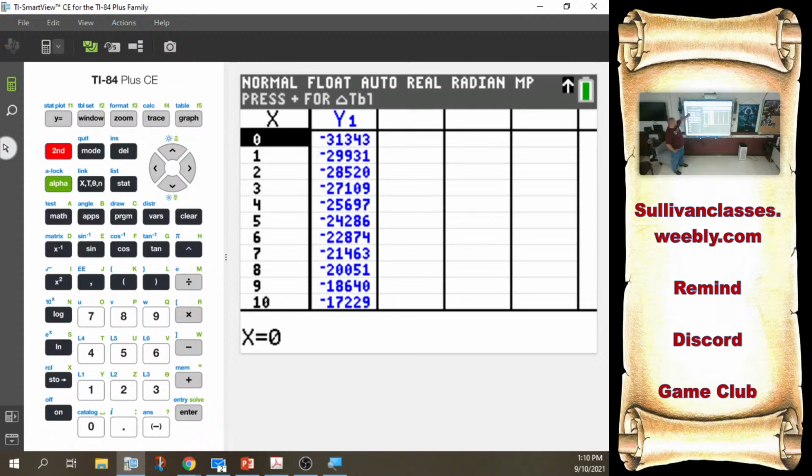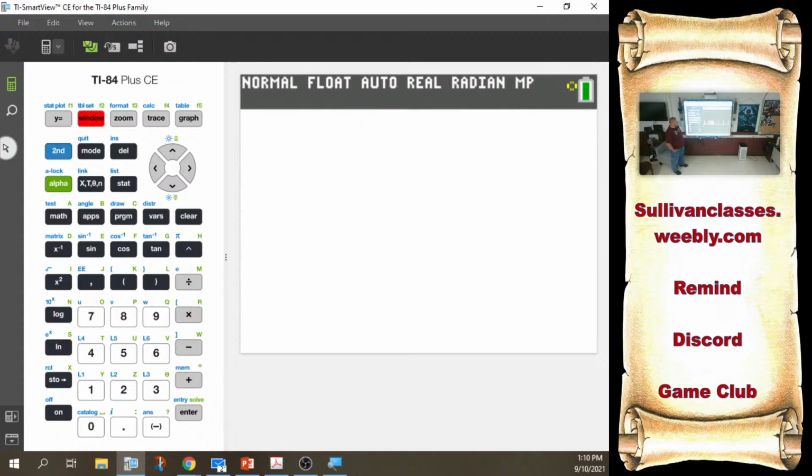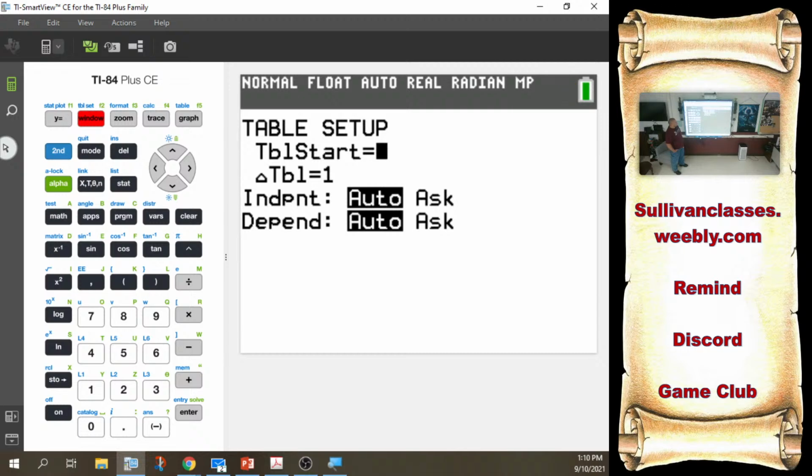So I go second, right above window is my table settings. Now I can just tell it to start at 120 and it'll jump to that. Or I'm going to switch my X's over to ask.